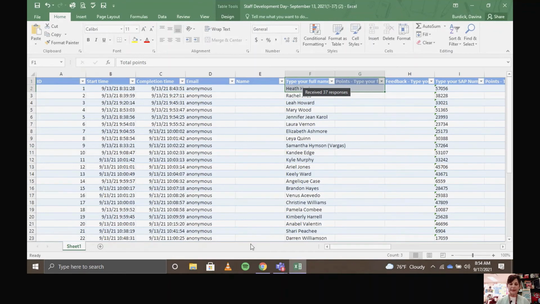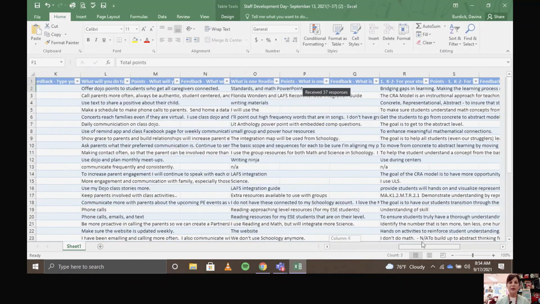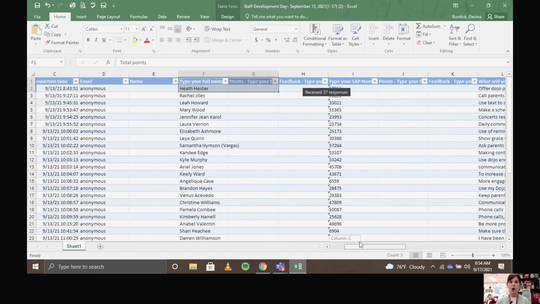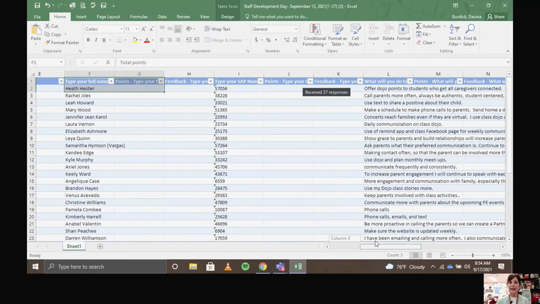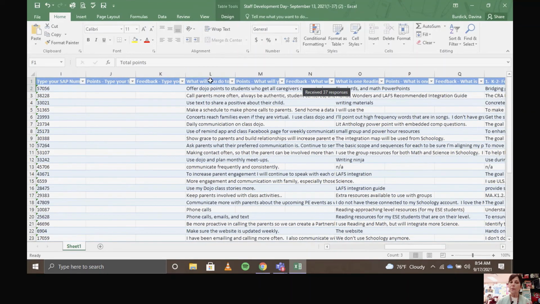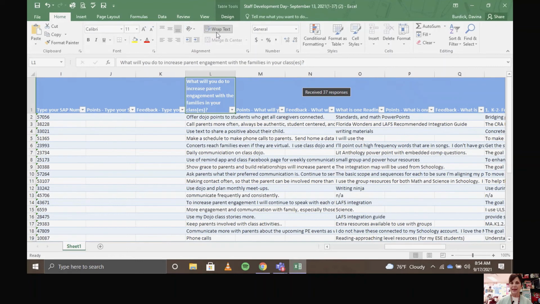All right, so you can see that you can then format this, and this will be the document once you format it that I will collect when I am collecting documentation for parent conferences. So let me just quickly remind you when you want to wrap text. So right here, I can't see the whole question, so I'm going to want to just click wrap text. So I will do that for all of these, and then I will format it for the column width to make sure that I'm not taking up too much space.